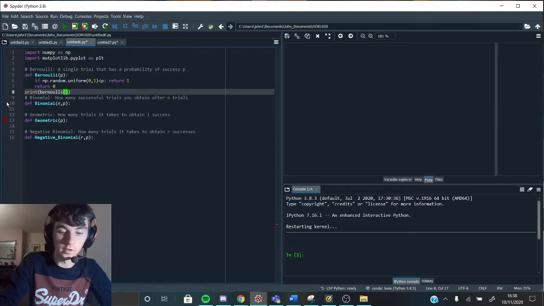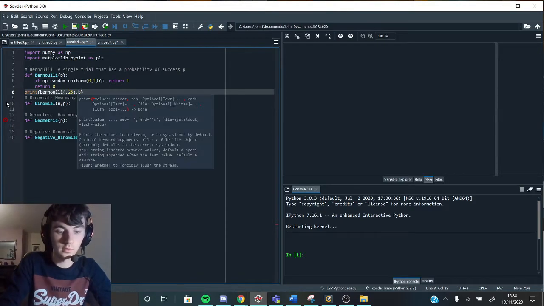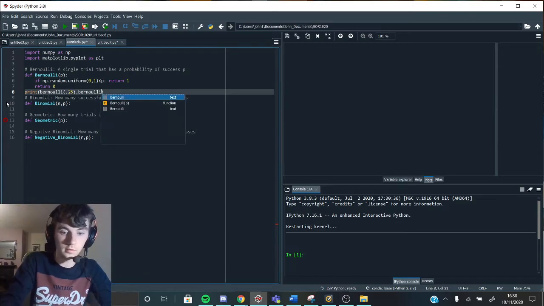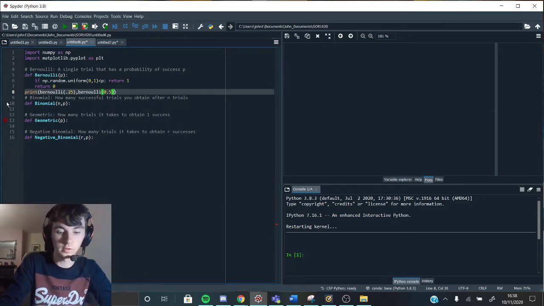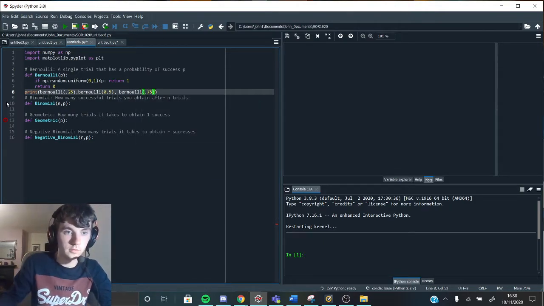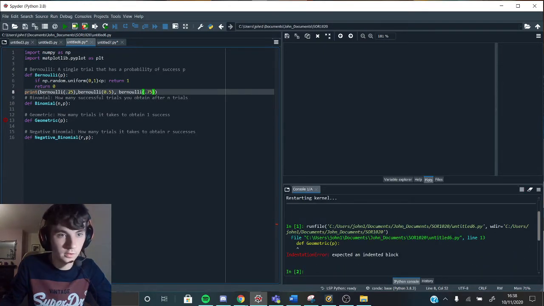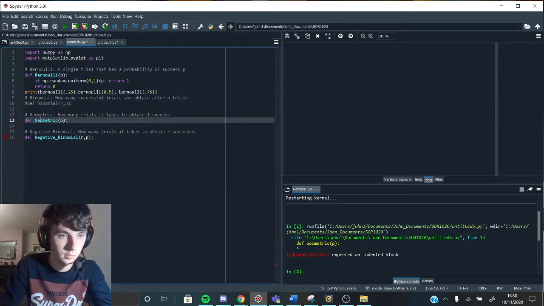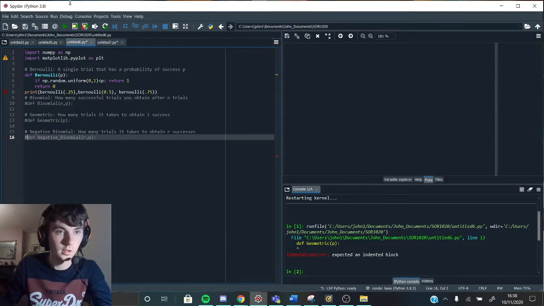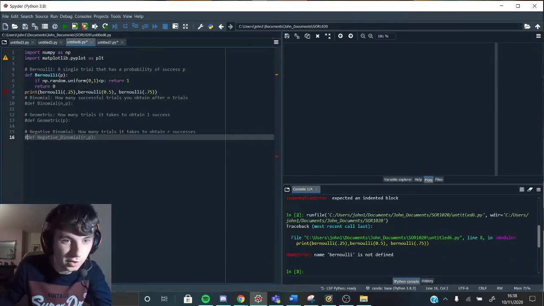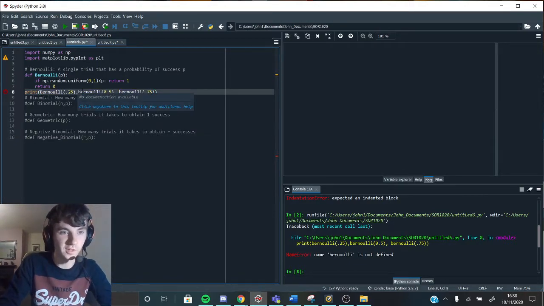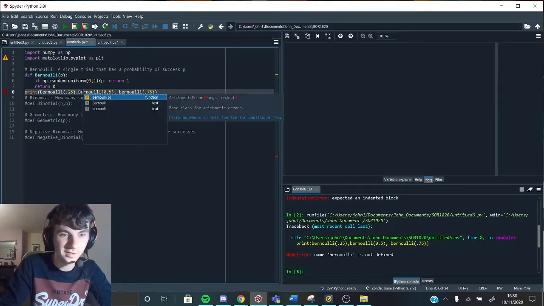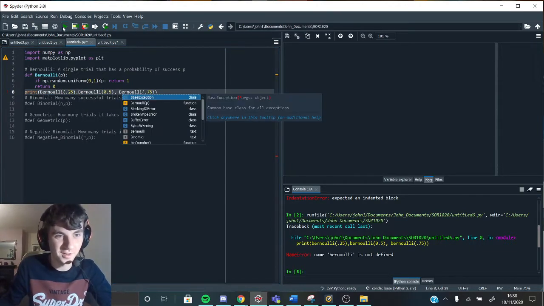So let's print out a couple of them. Bernoulli. Let's try 0.25, maybe 0.5, and 0.75. So if we just run that, let's comment these out for now. We can put them back in a second. Did I spell it wrong somewhere? Or is it just because it's not a capital letter on it? Right, okay. That should be better.